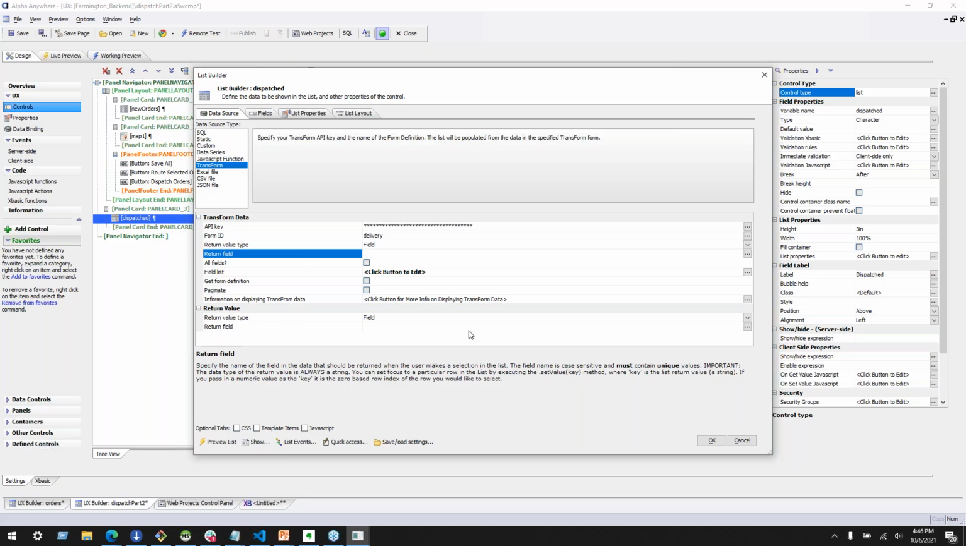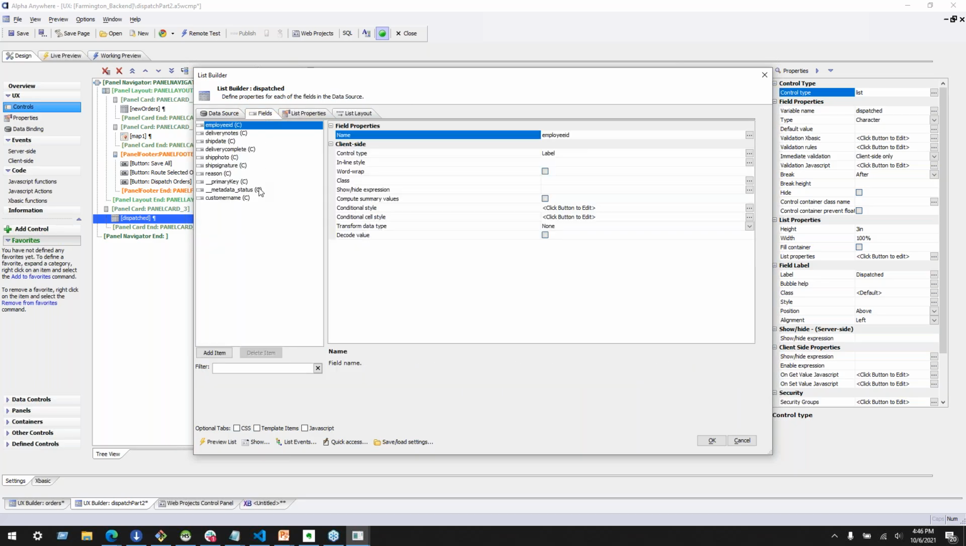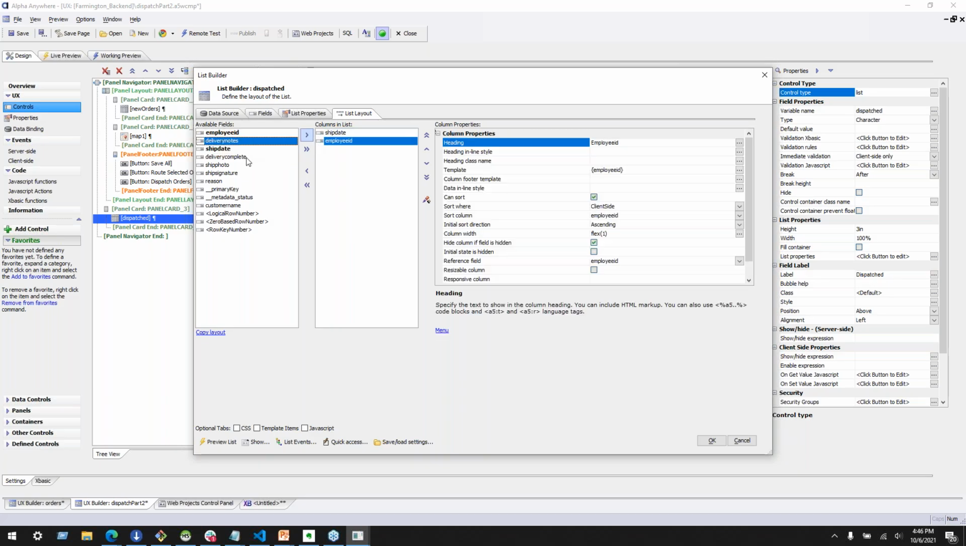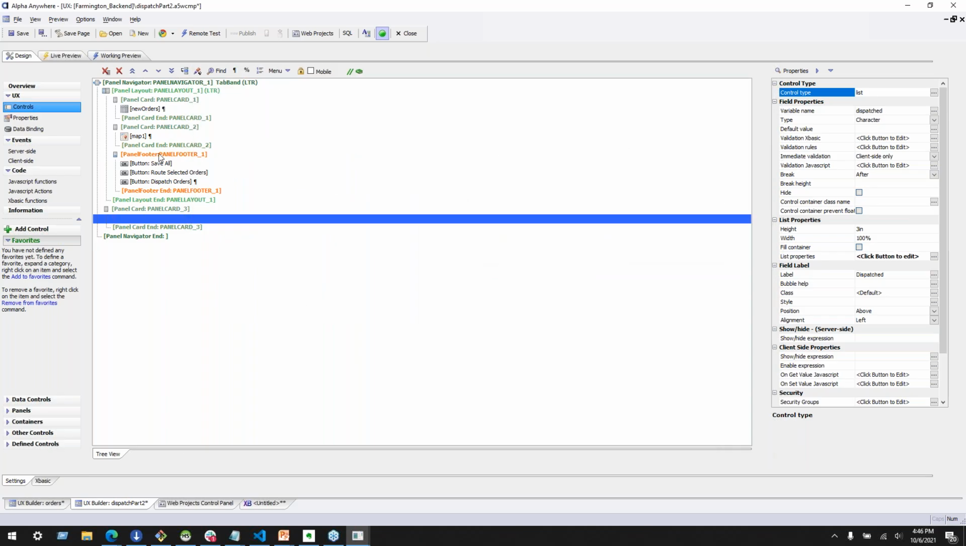Don't think we need return field, so I'm not going to set that. But if we go to fields, here's what we're going to see, what we can access and put in our layout. So we're going to go add those to our layout. Let's add ship date, employee, was the delivery completed? If it wasn't, I'd like to see the reason right away. If it was, see the signature, the status. Let's also add in here, before status, the customer it was sent to. And go take a look at that.